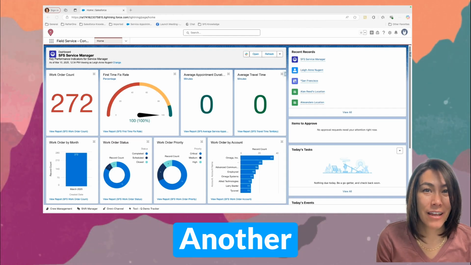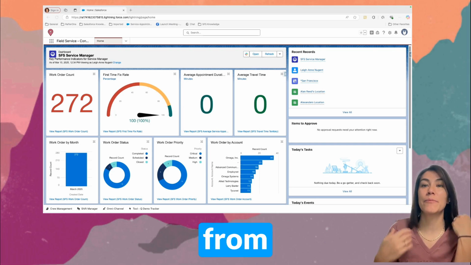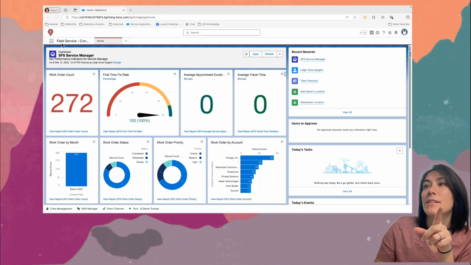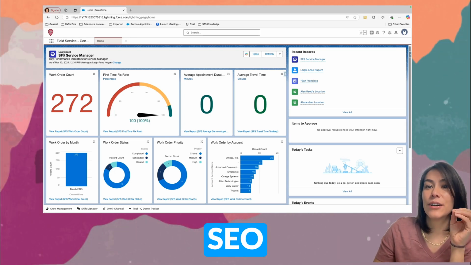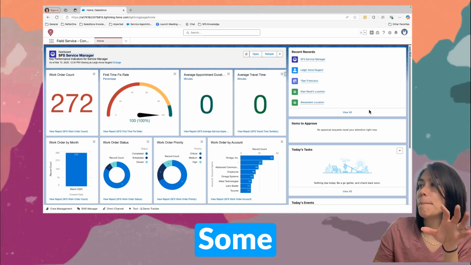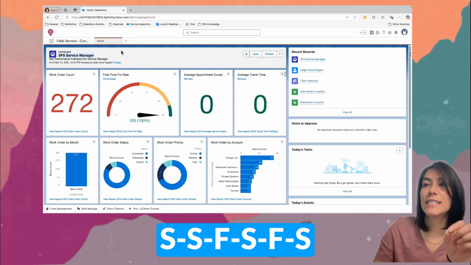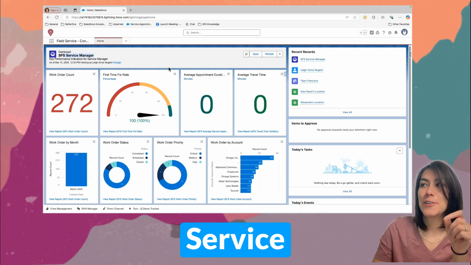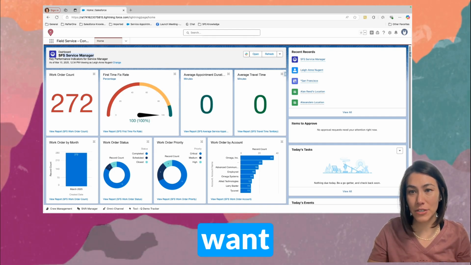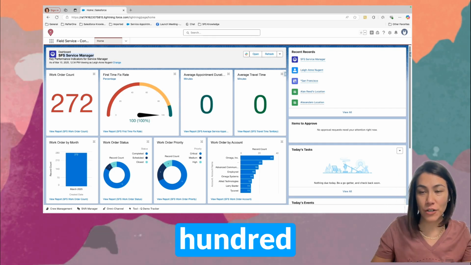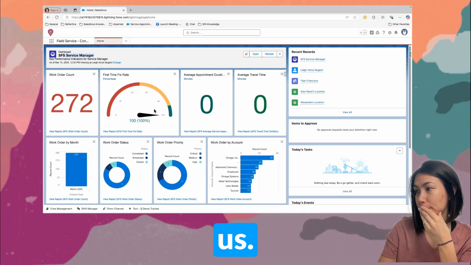Okay, another day. The org has been created from the partner community. What's cool about this is that the SCO has some things already set up for us, like for example this SFS Service Manager dashboard. All of the typical things that we would want to install in the first 100 steps that we saw, they've already done for us.